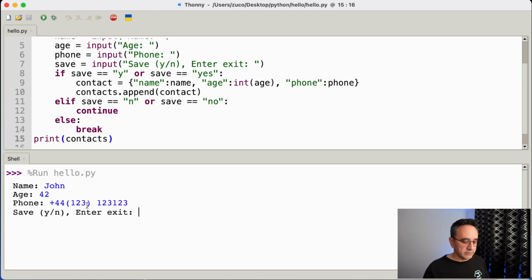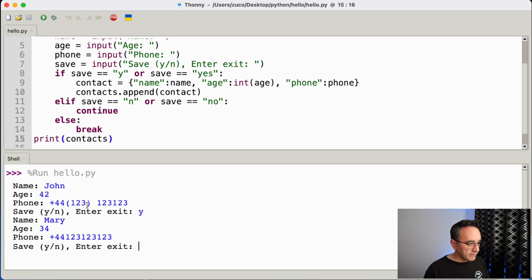Save, yes, no, enter, exit. Let's say yes for this one. Then the next name is going to be Mary. Then it's going to be 34. Then it's going to be a phone number of, let's do this, and then save. Let's say yes again. In this case, let's test it and say yes completely.